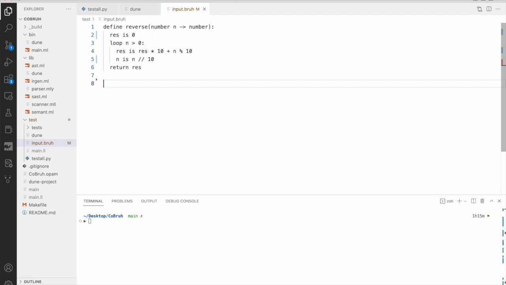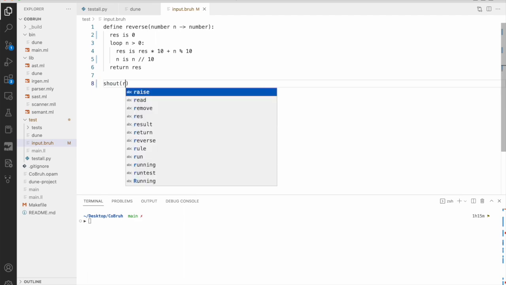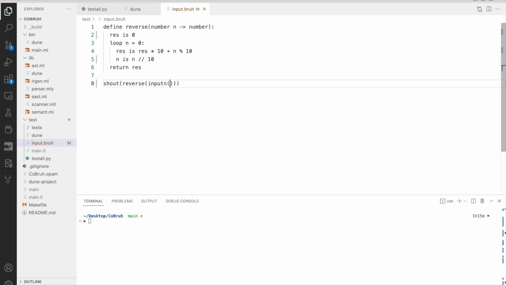Now, we can take in a number from user input, pass it into our function, and then output the result back to the user. Now let's test out our program. Let's input a number like 1, 2, 3, 4, 5, and we should get out 5, 4, 3, 2, 1. And as you can see, the program works exactly as intended.